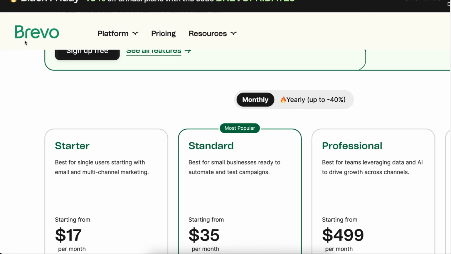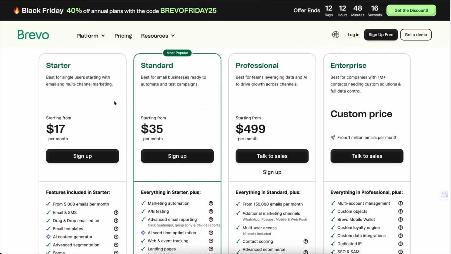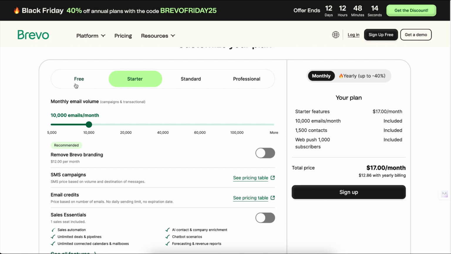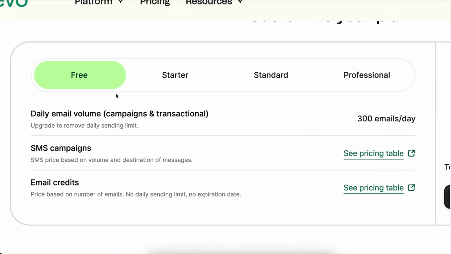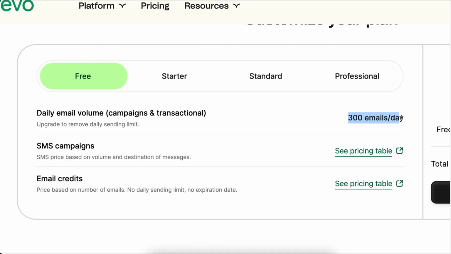Brevo pricing is honestly kind of strange and pretty annoying. So first of all, they actually have this free plan, and it's even 300 emails per day.